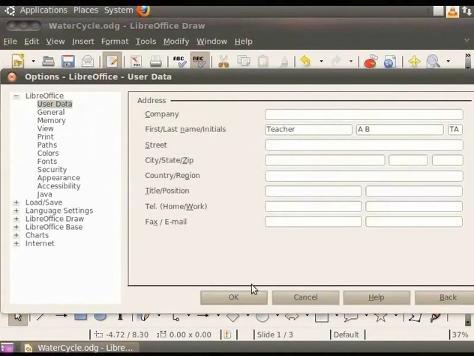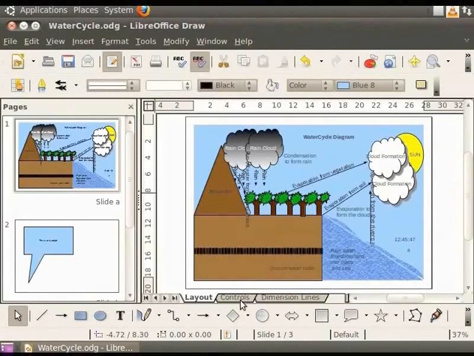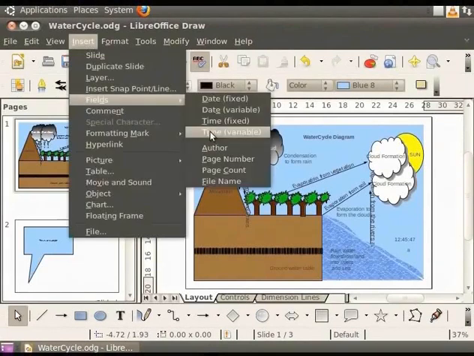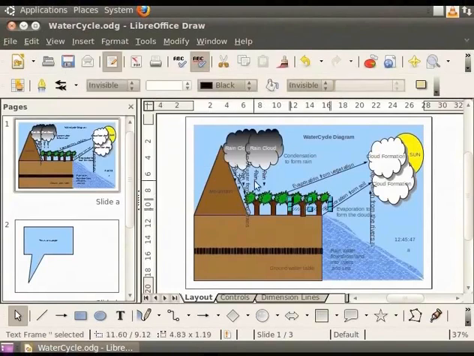Click OK. Now, from the main menu, click Insert, select Fields and click Author. The name Teacher AB is inserted in a text box. Let's drag this box and place it just above the time field at the bottom right corner of the draw page. Now, what if we want to remove the fields we have inserted in the draw page?